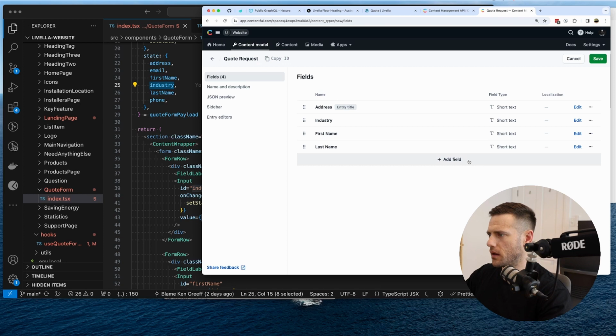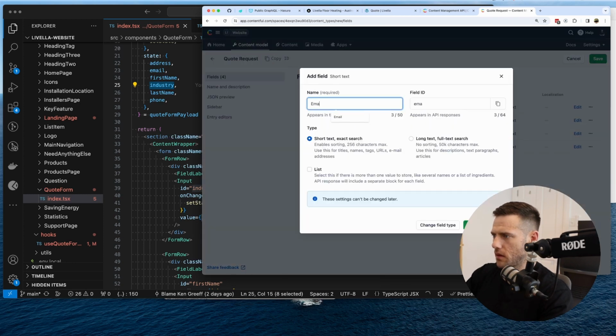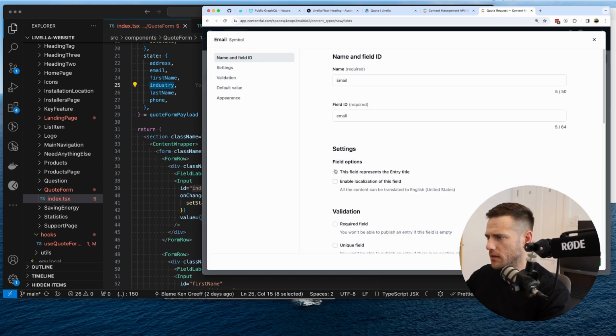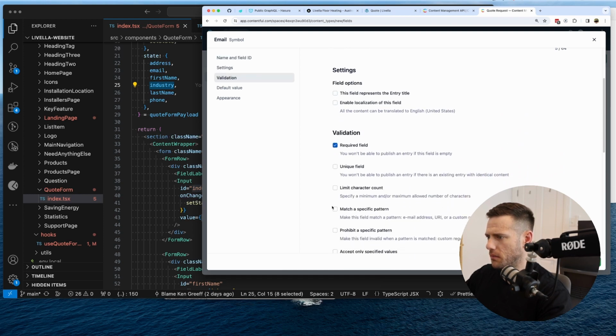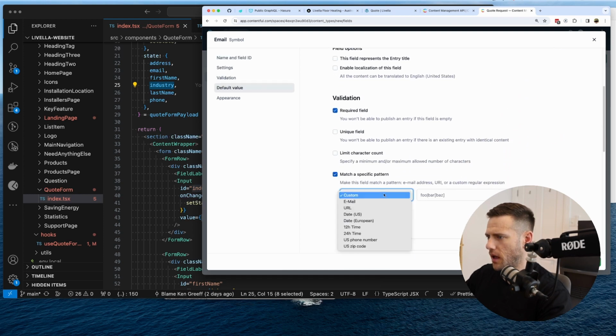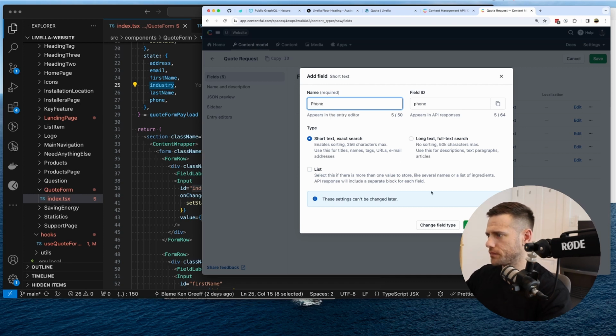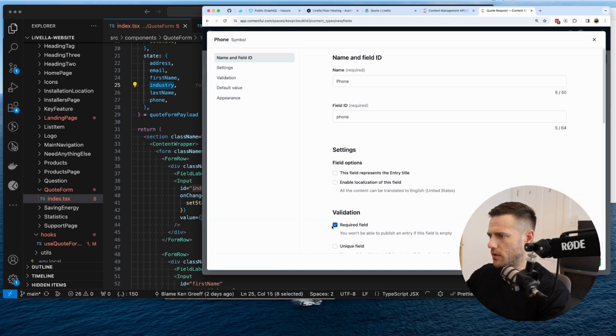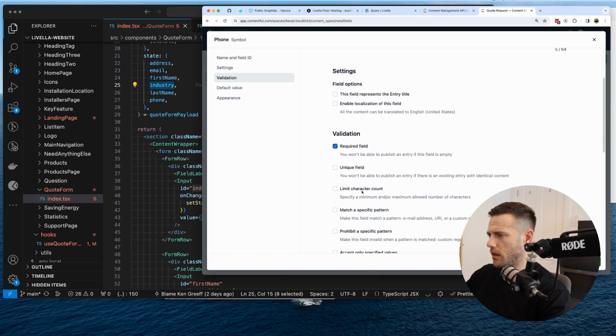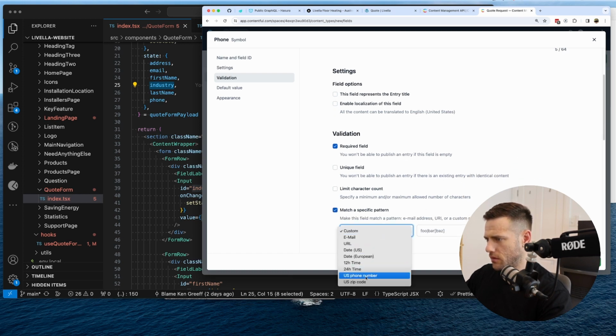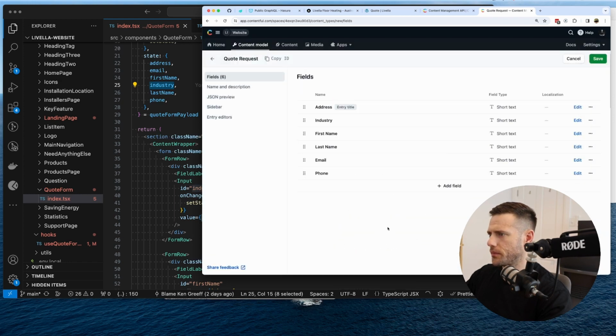required, email. All right, and then you can set, it is required, you can set here, match a specific pattern, and we can actually say email, like that, okay? And then we can go next one, we can go phone, required, yep, we want to require that. Let's see if they have a phone. They've got a US phone number, but we don't want that, so let's just leave that for now. Okay, address, industry, first name, last name, email, phone. All right, let's save that model.